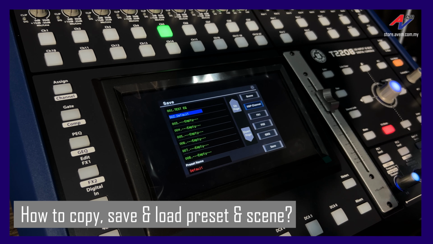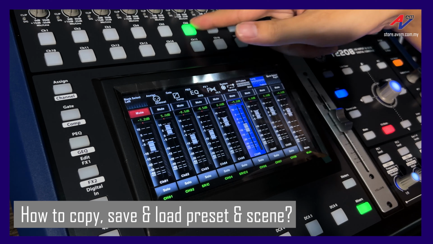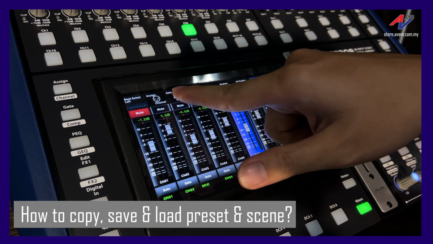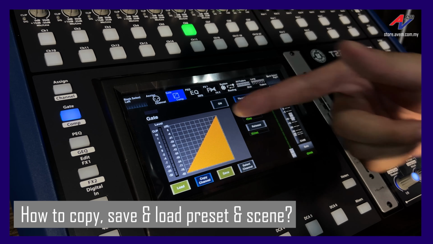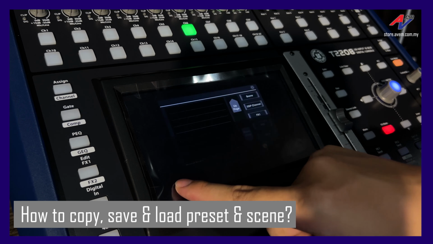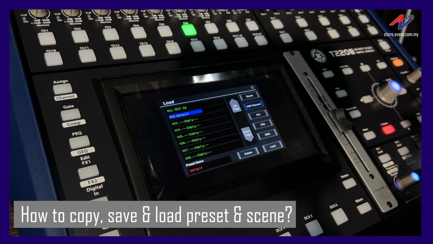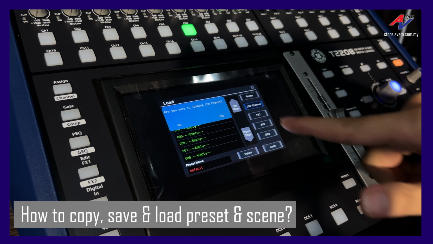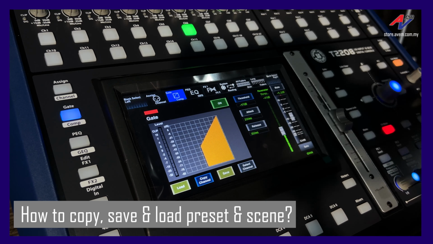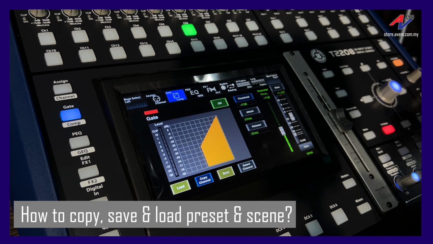So to load back is very easy. Let's say we go to channel 6 now and we go back to our gate and compressor. We just press load and select back the preset just now and press load. So here it is. So that's all for save and load for the presets.